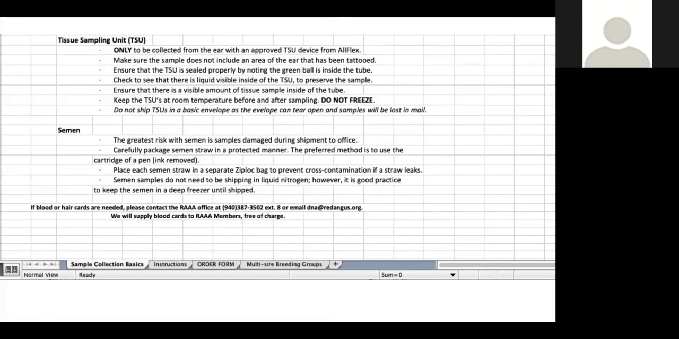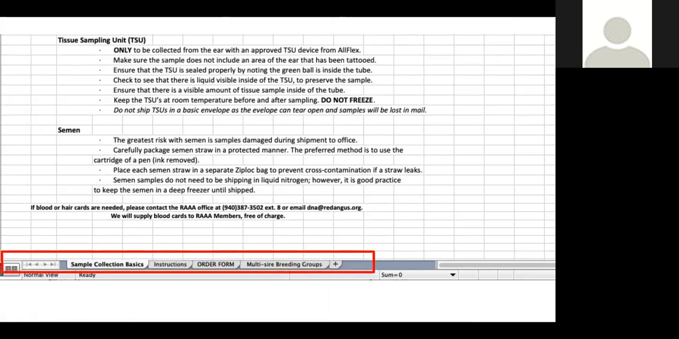I wanted to talk about this page here. So this is part of our electronic form. A lot of folks do give me a call saying, hey, I can't figure out how to get off this first page. So what you need to do is go all the way down and you'll see those tabs. It'll say sample collection basics, instructions, order form, multi-sire breeding groups. If you click on each one of those tabs, that will take you to the appropriate page.